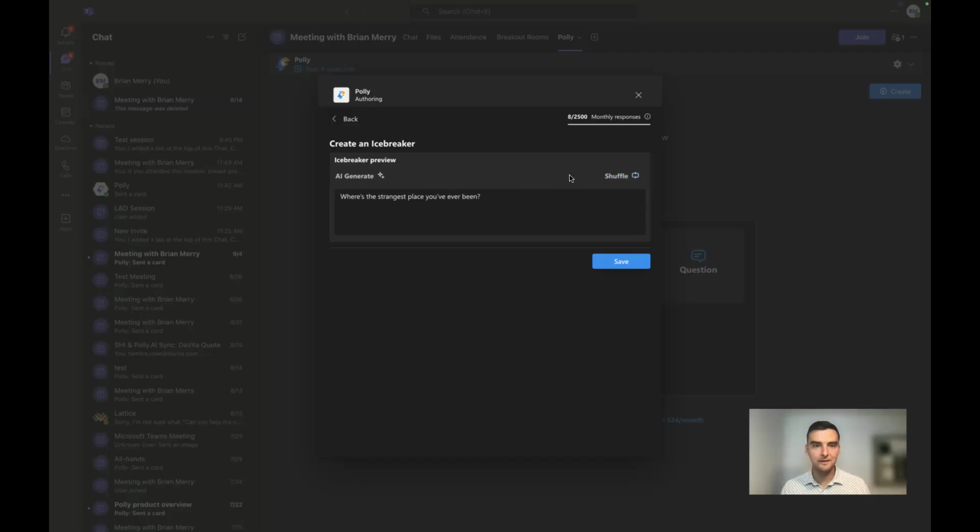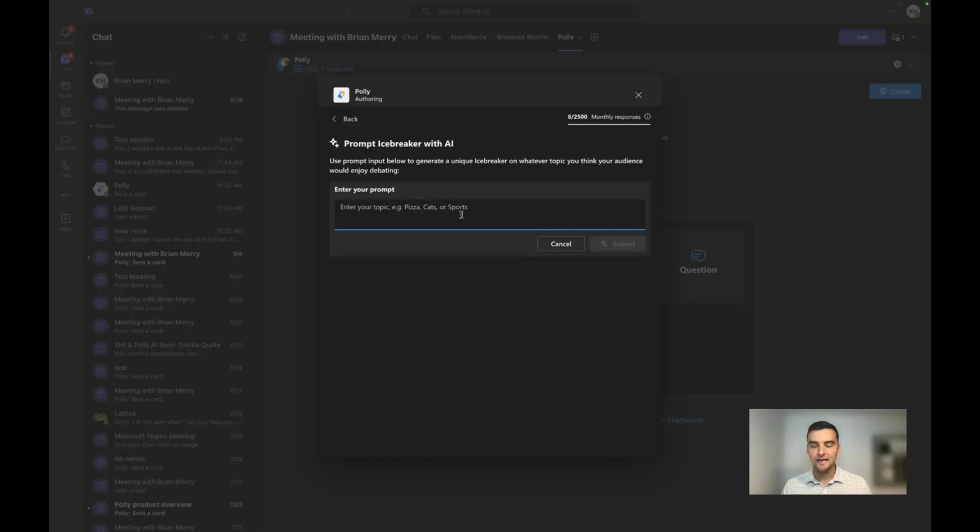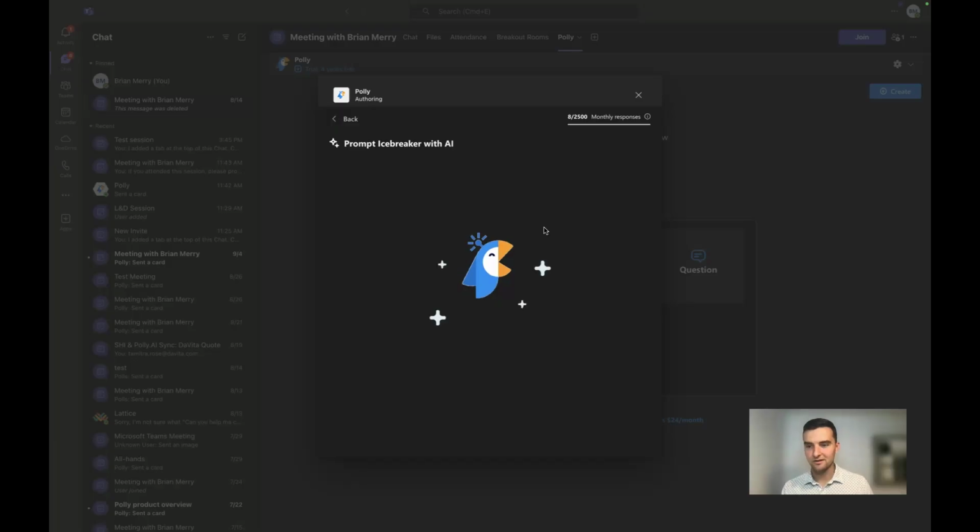But if you don't want to leave it up to chance, we can use Generate with AI and enter a prompt in order to get a topical icebreaker question that we know people will engage with. So in this case, for the sake of the example, let's make this something around workplace safety. Let's say that is the topic of this particular training session.